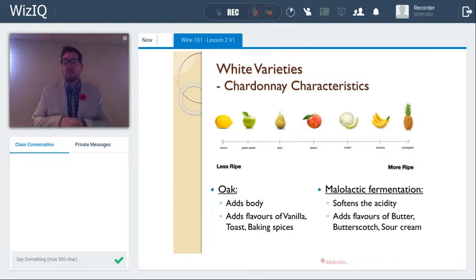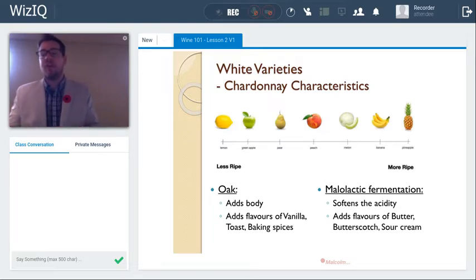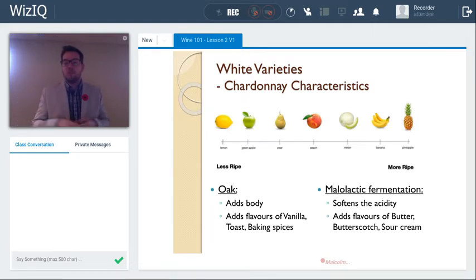And malolactic fermentation, in addition to adding that butterscotch, sour cream, is a bacterial conversion, essentially, of malic acid, which is the same acid you find in a green apple, and it converts that malic acid into lactic acid, which is a milk or butter acid. So it's a second fermentation that some wines undergo.